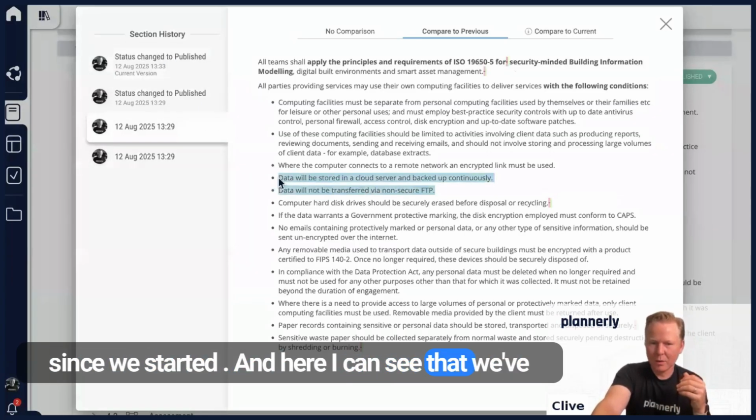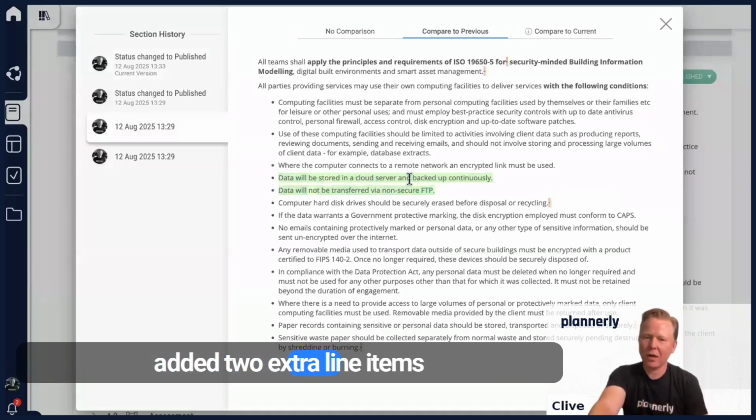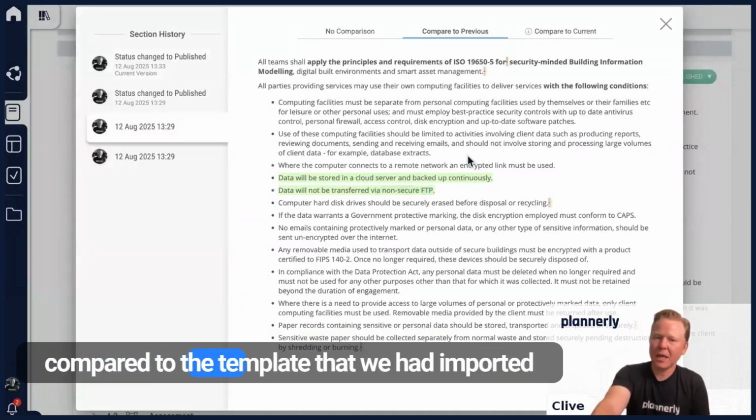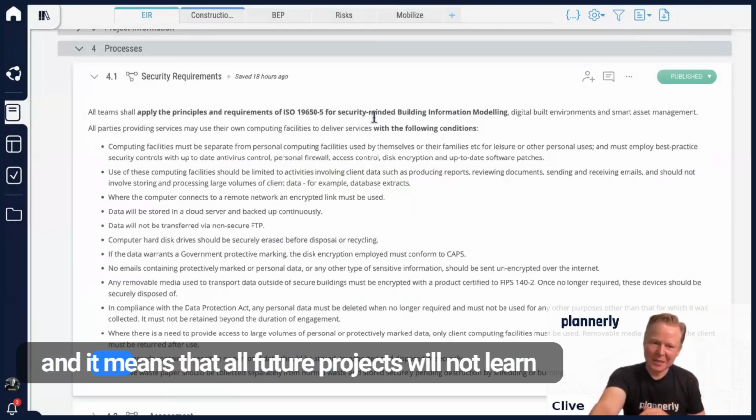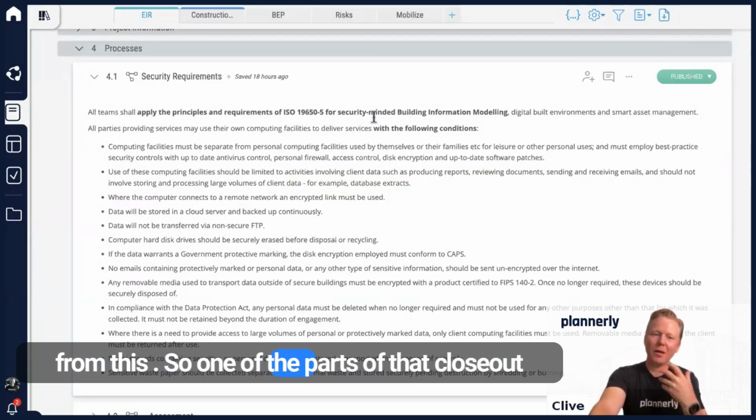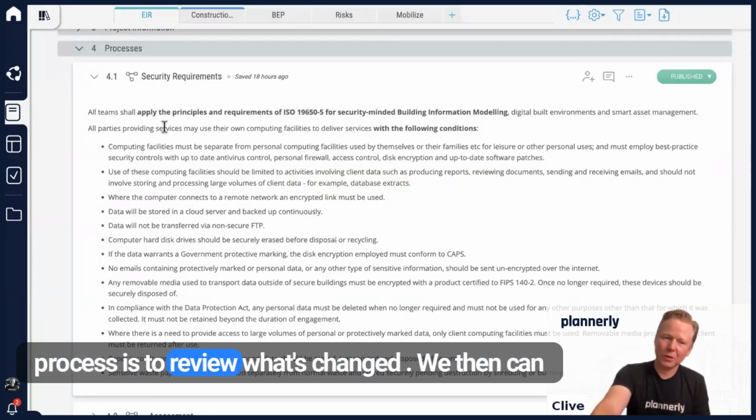And here I can see that we've added 2 extra line items compared to the template that we had imported from. If we don't capture this on a project, it's lost, and it means that all future projects will not learn from this. So one of the parts of that closeout process is to review what's changed.